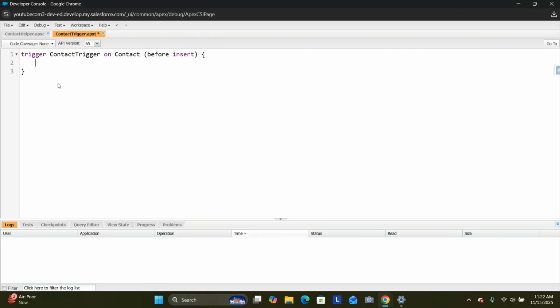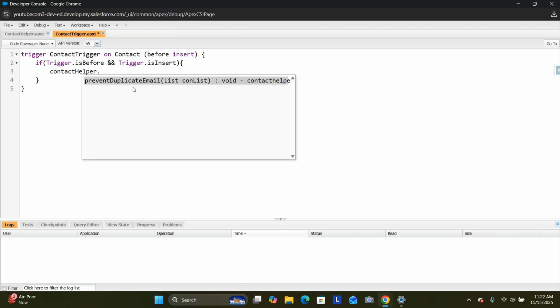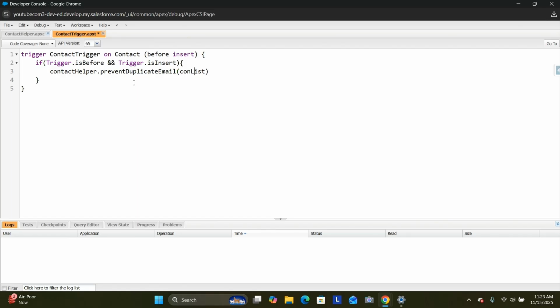Always follow best practices with context specific code like Trigger.isBefore and Trigger.isInsert. Whatever condition you write inside the if will only return true when a before insert is performed. Here I have called the function, ContactHelper with the method name preventDuplicateEmail, with Trigger.new.